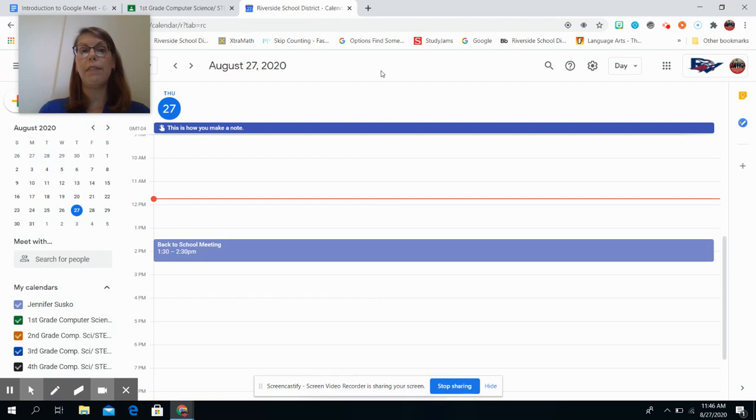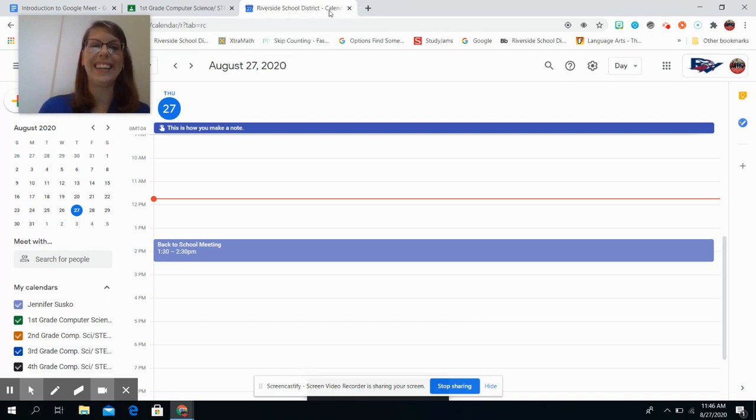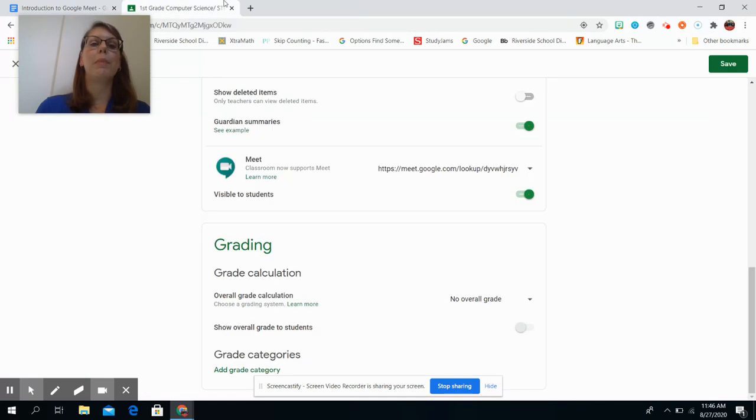So finally, you just save that and you're good to go. You can share that information however you wish. You can post it somewhere or just keep it to yourself until it's time for the meeting. But that's how you schedule them in advance.